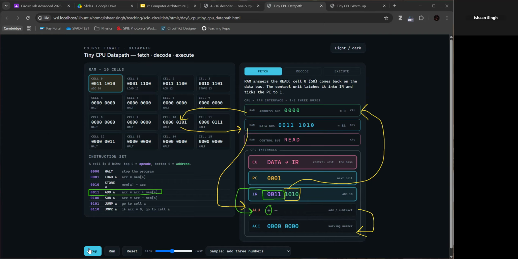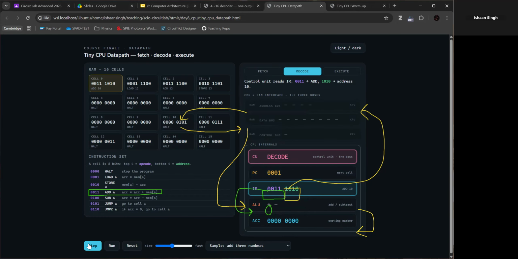If I step it, the CPU, the control unit is now in decode. So notice the description up here. We read the instruction register and we're in add, and we read that we have an address that we need to write into the address bus.